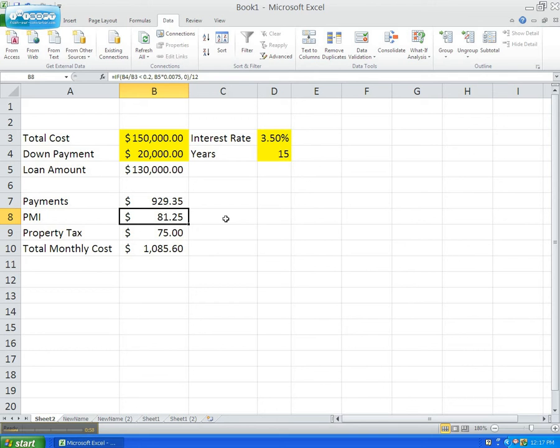PMI, or your private mortgage insurance, actually uses an if that I put in there, because that way I can say, well, if my down payment is less than 20% of the cost of the house, then I want to put that in there. Otherwise, I'm going to put 0 in. And then I divide that by 12 to give me the monthly amount for the mortgage insurance. I put property tax in there, which is based just on the cost of the house. So I have this total monthly cost that's being calculated.